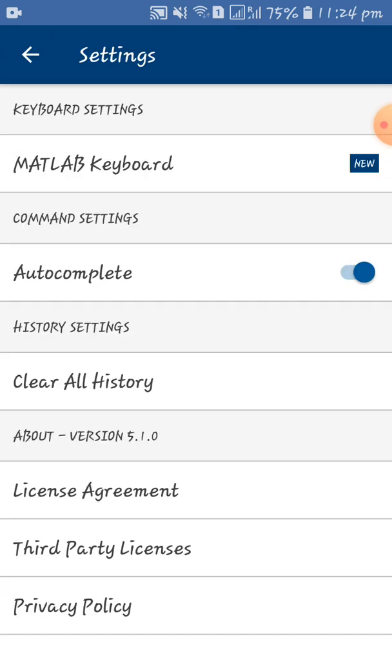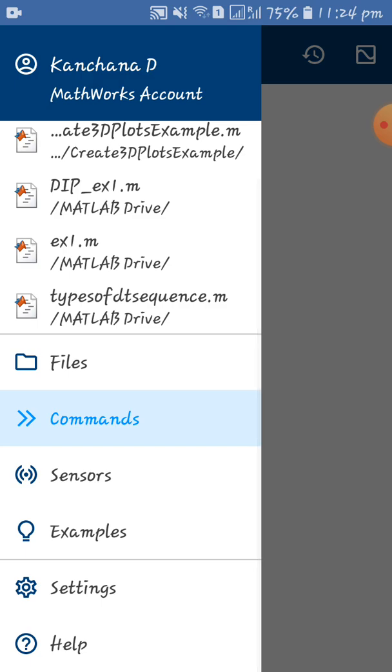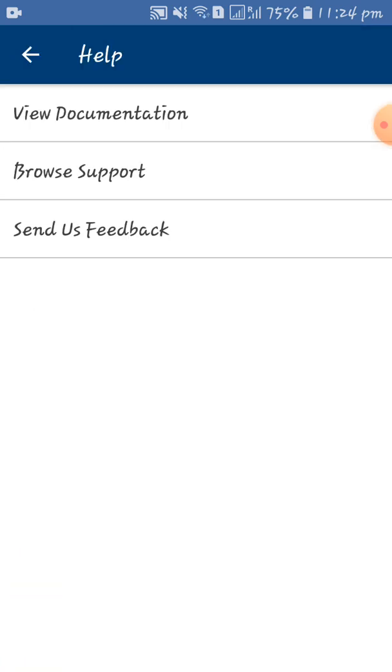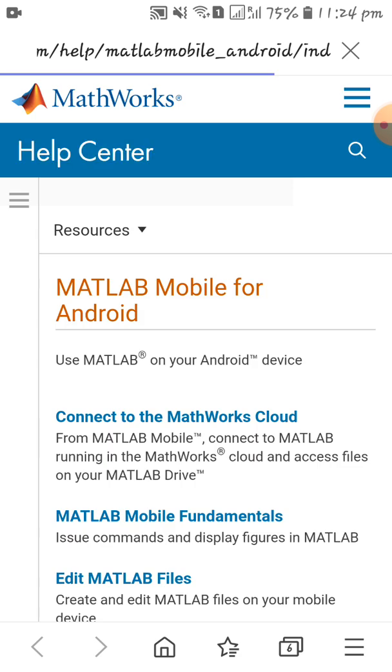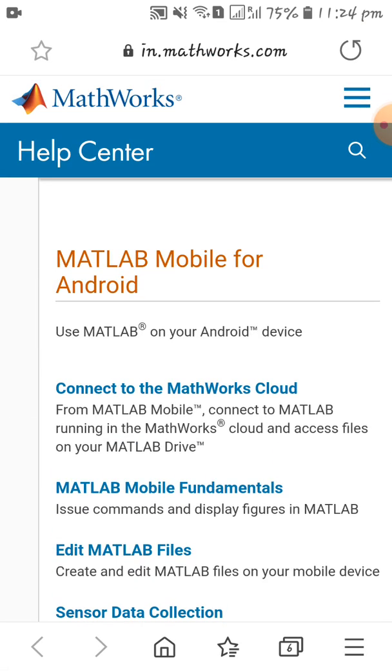And there is a settings option here. It's just about the license and keyboard settings, and then there is also a help option. So in MATLAB help, you can just go to the documentation, and it goes to the MathWorks website, and you can just get ideas about the different codes in your MATLAB help center. This documentation contains all the information about your inbuilt functions and how to use each command in your MATLAB.